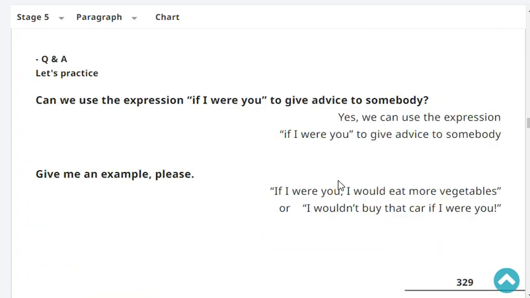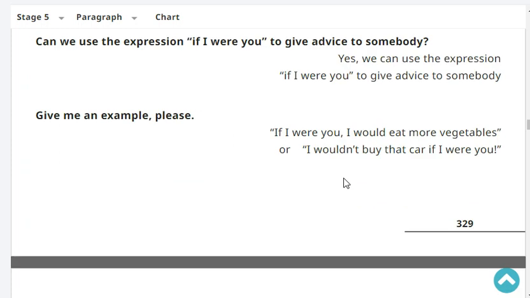Next. Can we use the expression if I were you to give advice to somebody? Yes, we can use the expression if I were you to give advice to somebody. Give me an example, please. If I were you, I would eat more vegetables, or I wouldn't buy that car.